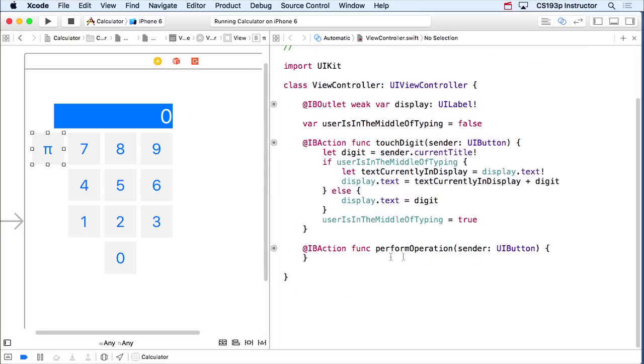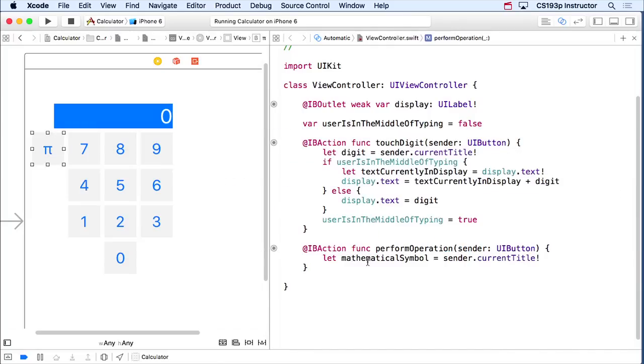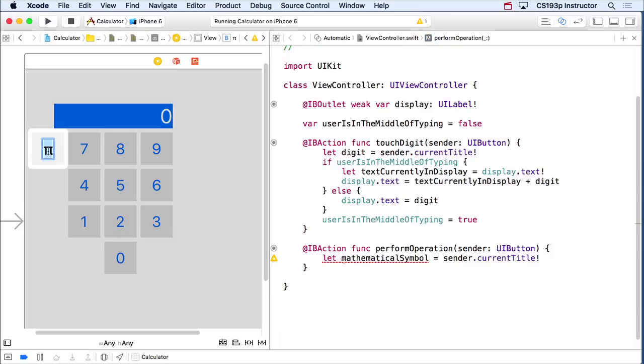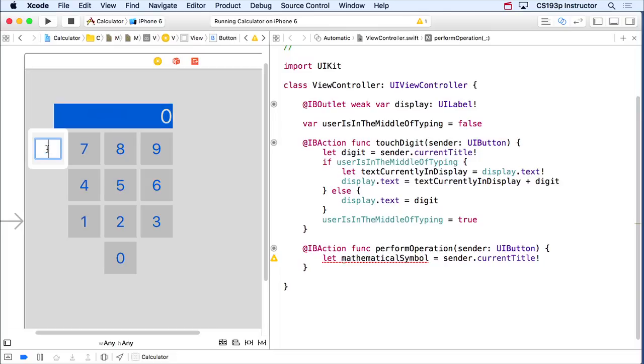Okay? In perform operation, I'm going to do the exact same thing that I did at the beginning of touch digit, which is I'm going to ask the sender, which operation are you? So I'm going to let mathematical symbol equal the sender's current title. Now, of course, I want the string, so I could do the exclamation point, okay? But if this were blank, what if I just wanted to ignore that operation press, okay, instead of crashing? Okay, what if it was legal to have that be blank?